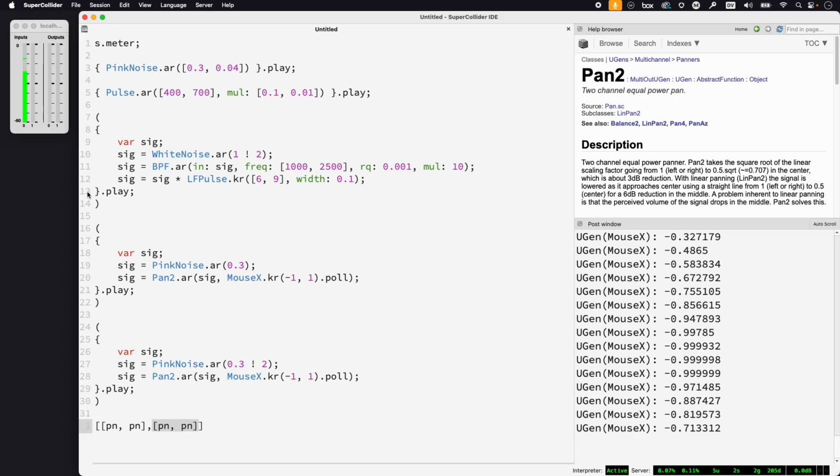And the point additionally is that you should always be mindful of the channel size of your signals when you are passing them to unit generators that might expect a certain channel size. So if you are going to pan, you need to be giving it a monophonic signal.